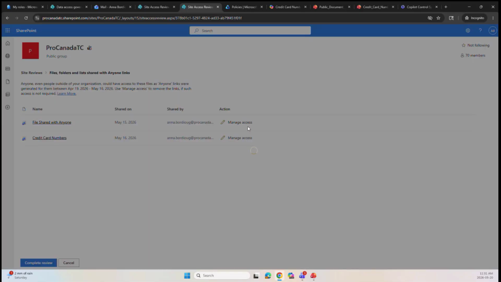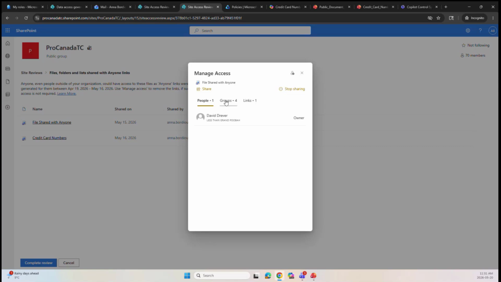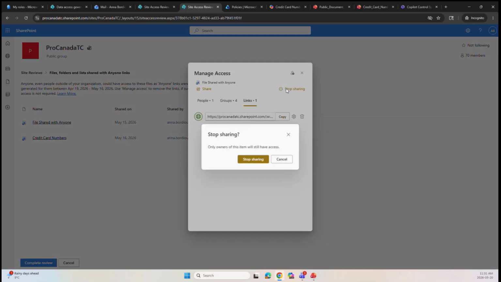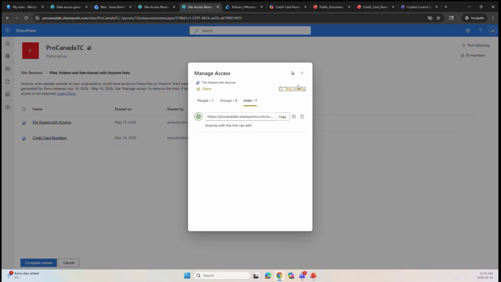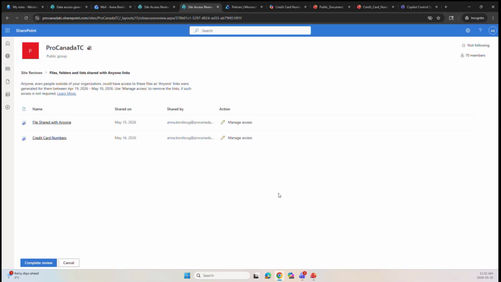And here's where I can show you. If you click on manage access, you can see the people, the groups, and the links that were issued. And then you can click stop sharing, and that makes sure that only the owners of this particular item have access. So again, you need to have the context behind the site, behind the particular item in the site, in order to stop sharing and make sure that you're not blocking access for anybody. But you do have that control from here.